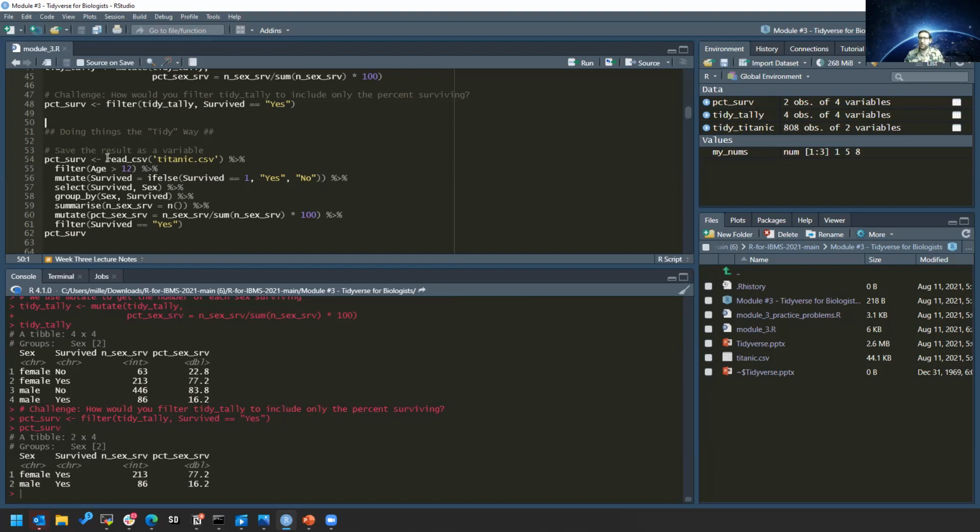So you can think of it like this. If I'm talking in natural language about the way I want to analyze my data, I say, well, first I read in my data, and then I filter it, and then I mutate it, then I select columns, and I group them, then I summarize them, then I mutate them, then I filter them. And that's how I get my results.